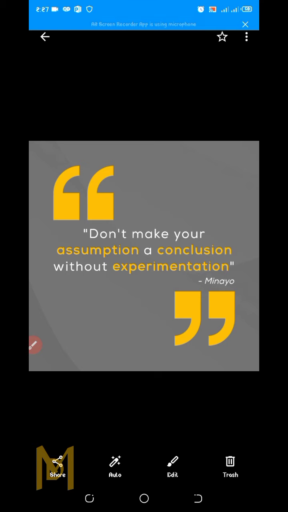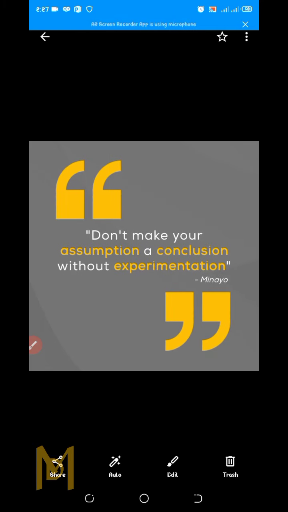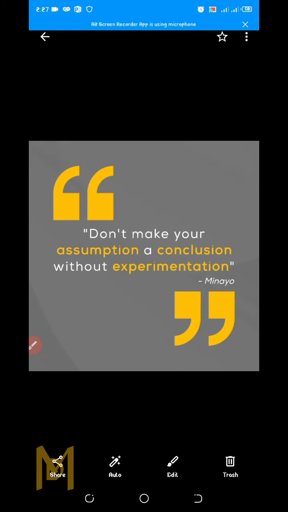Yeah, this is what we just designed, and this is what we tried replicating. Can you see it's almost the same? Or let me say it's the same.